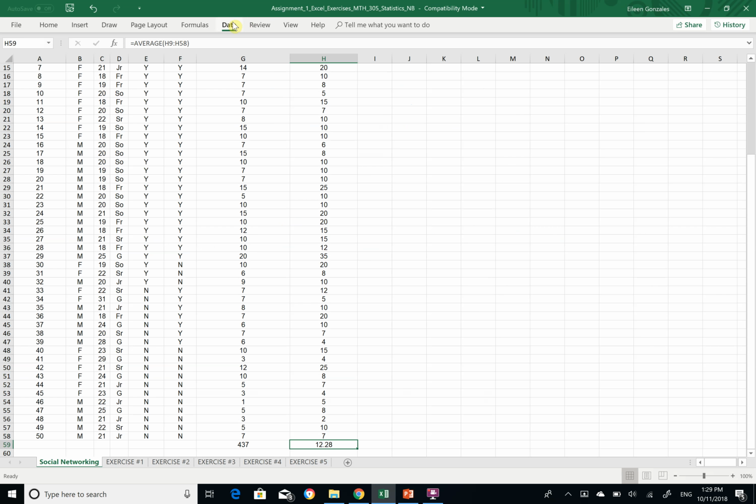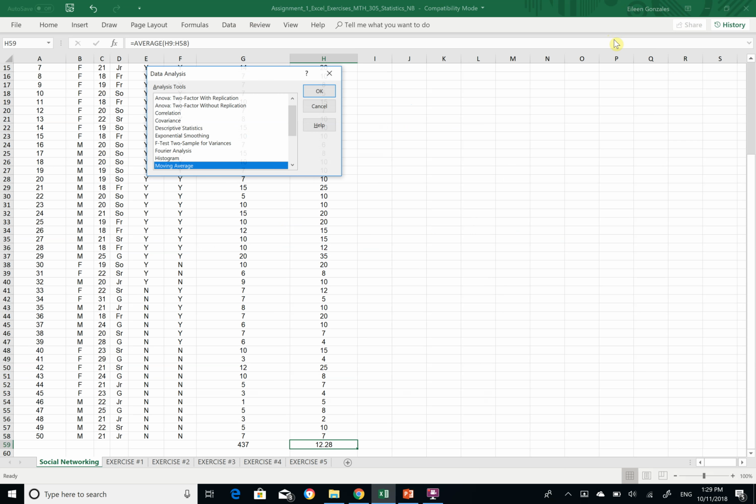Why don't we come up here, Data Analysis, you click on it, and so look at all of the things. So ANOVA single factor, ANOVA two factor with replication, ANOVA two factor without replication. None of this makes sense to you, but we're actually going to cover those in chapter 13. We don't do correlation, but we do find the covariance, we do find descriptive statistics, we do the F-test.